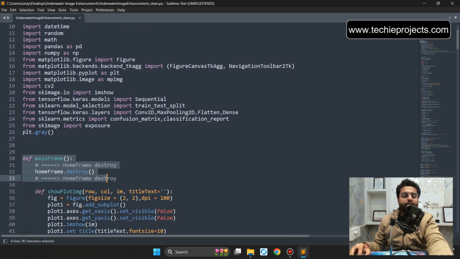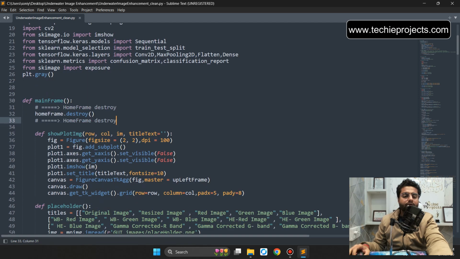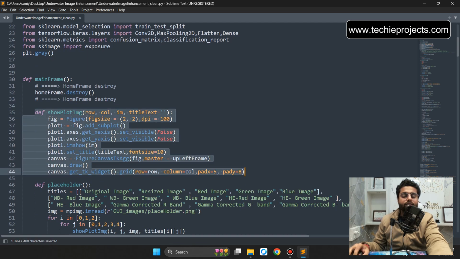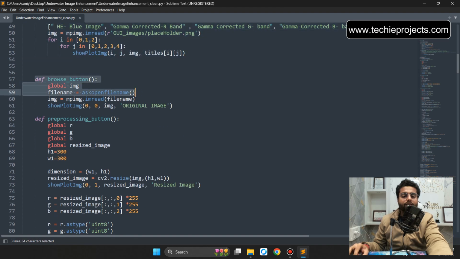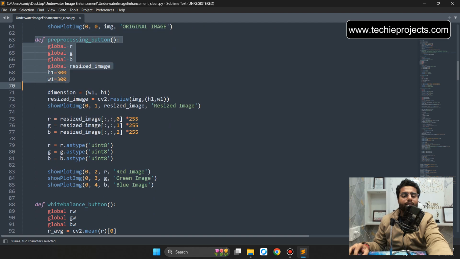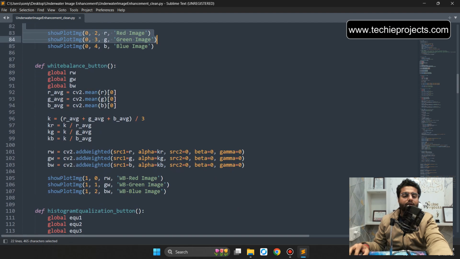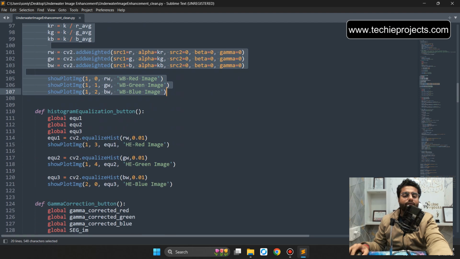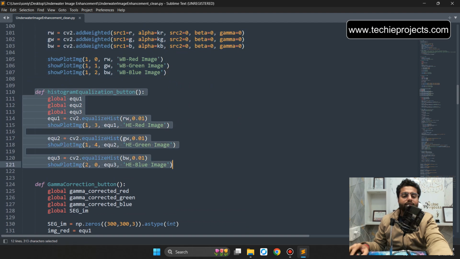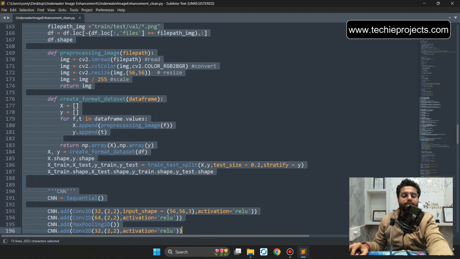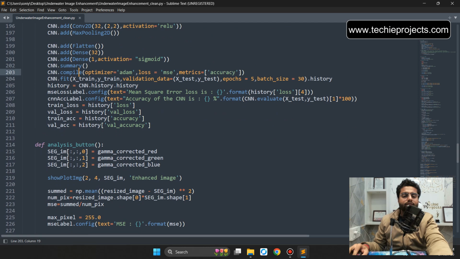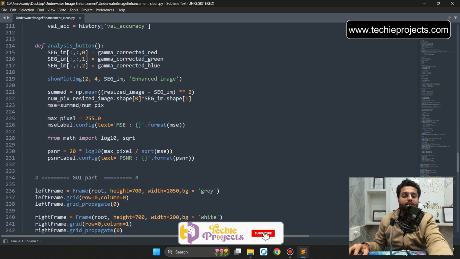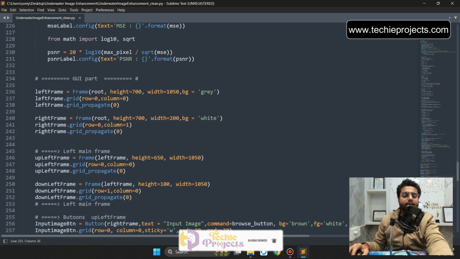We are defining the main frame that will destroy the home frame, plot the graph, a placeholder, browse button, preprocessing button, white balance button, histogram equalization button, gamma correction button, preprocessing image, create format dataset, analysis button, and the interface part.